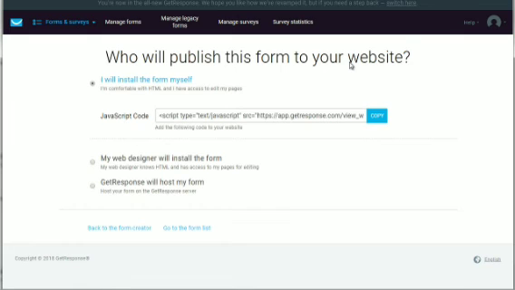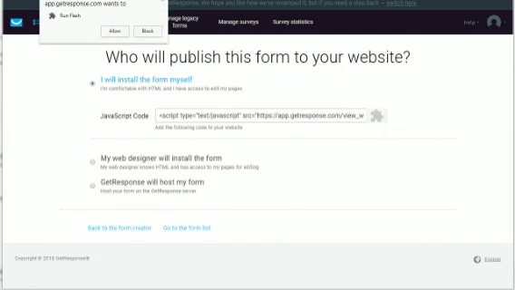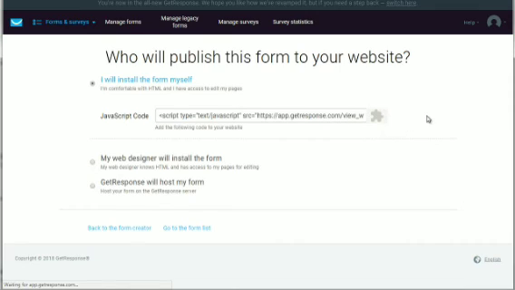And there we go. So we're almost done. And now there are several different options that you have. You can say, I will install the form myself, and it'll give you a script code. So this is JavaScript. You can click copy. And then, of course, you can add that to your landing page. You can add that to your blog. Now, like I said, if you're using lead pages, then you're never really going to have to even go through this process. This process really is only for if you are posting this directly to your blog or anywhere else.